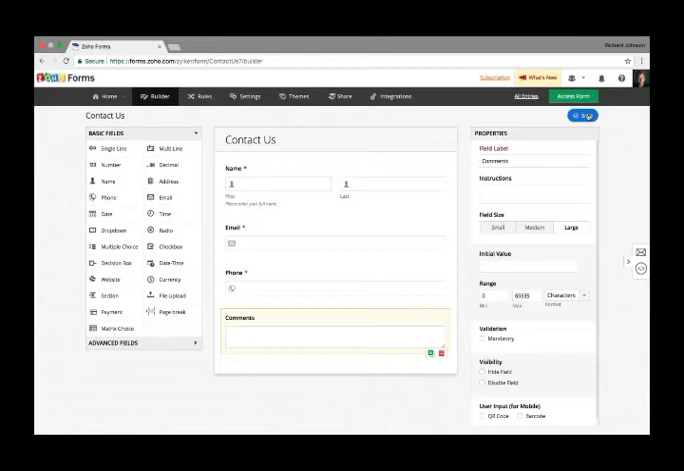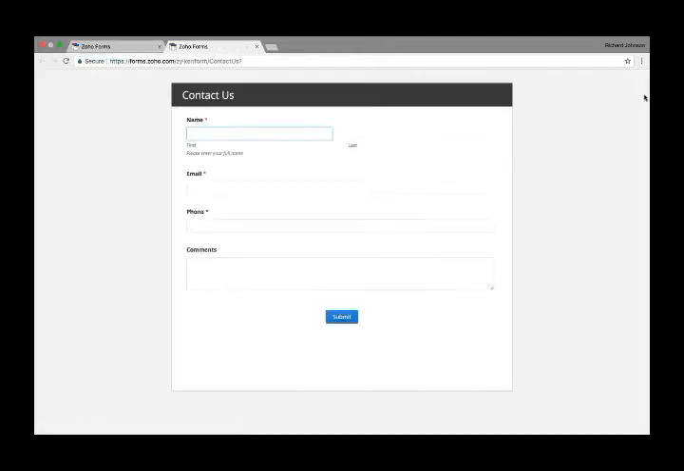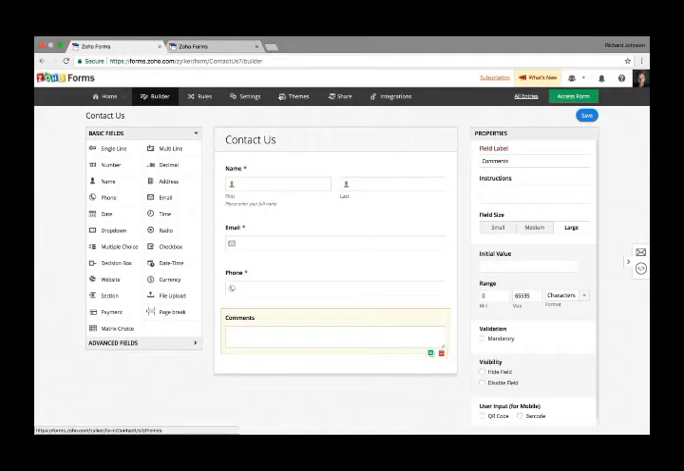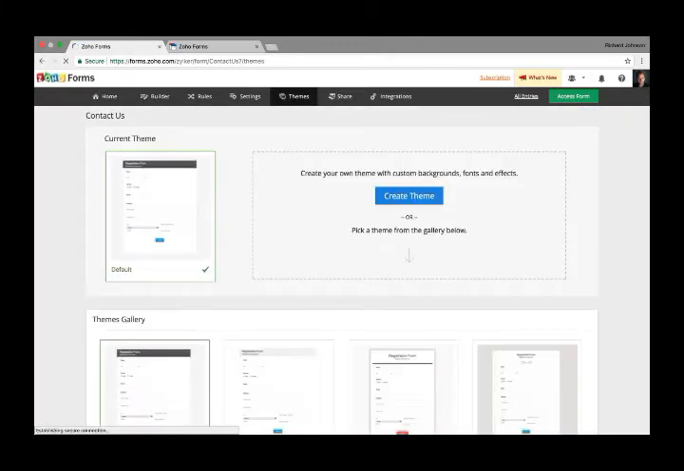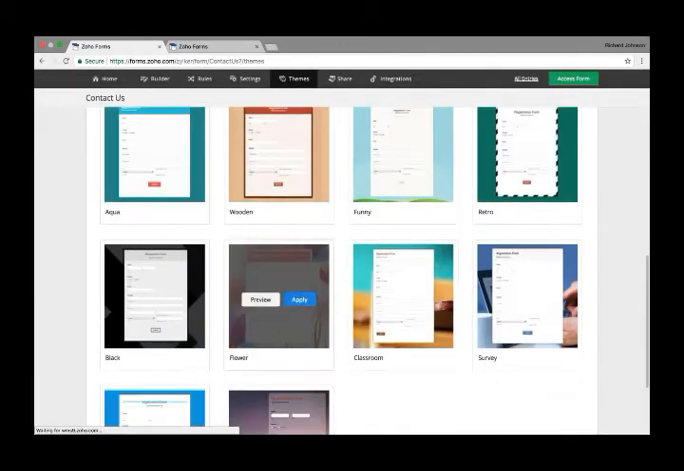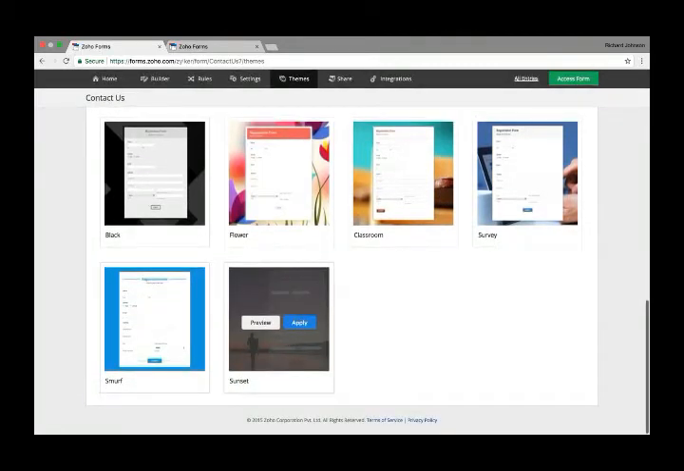And now I've actually created a form and this is how it looks. Let me go back and design this form now. You click the Themes tab from the builder and there is already a set of themes that are available in this gallery. You can choose one if you want.